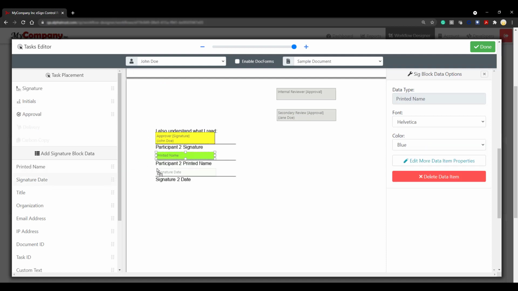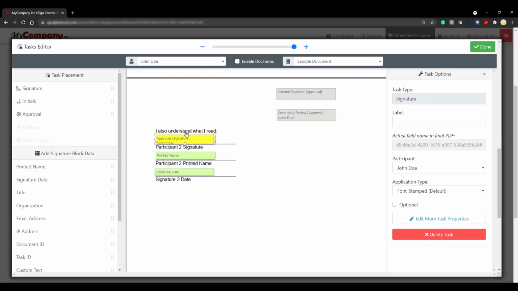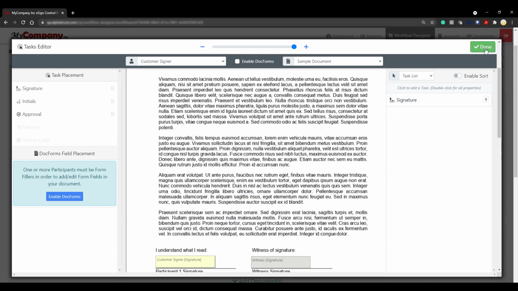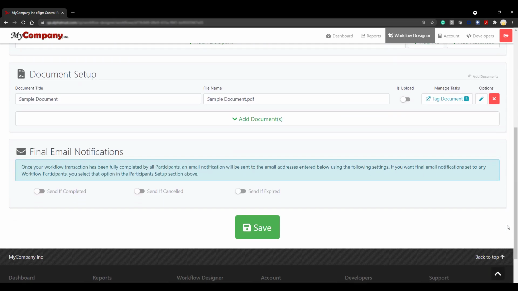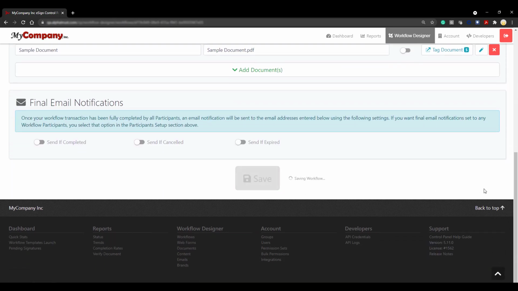Once all the needed tasks are tagged, click on the green Done button to save your work and exit the task editor. Now that all the tasks have been assigned for each of the participants, the customer will sign and define the witness. The witness will then sign. Next, the internal reviewer will review the document. When they have approved, it will go to Jane Doe for a secondary review, and then it will go to John Doe for signature. When I have completed all 4 parts, I click on the Save button to save my workflow.